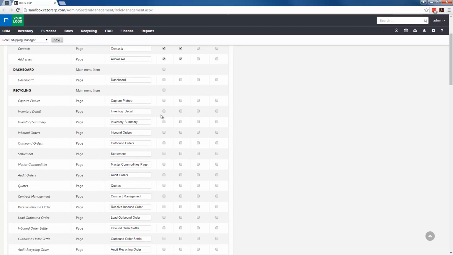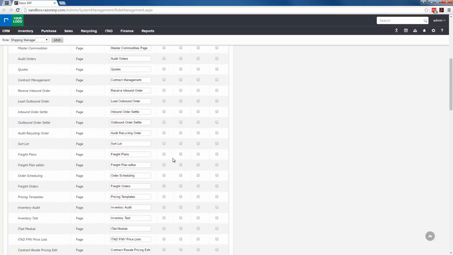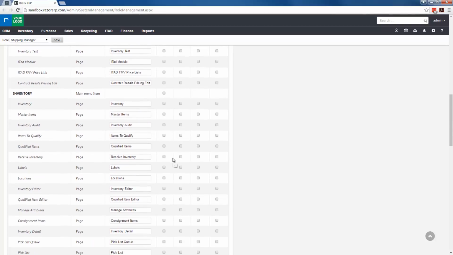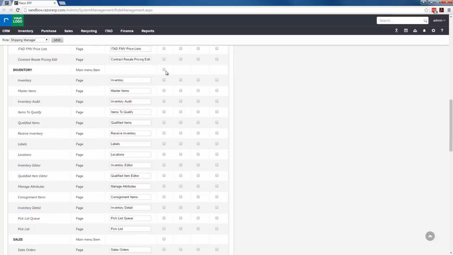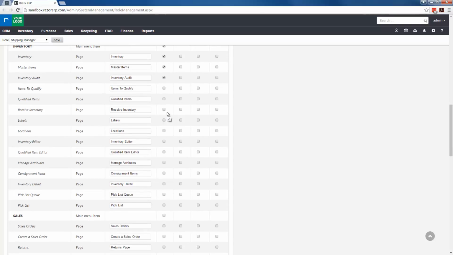For recycling, they probably don't need to see any of this information if they're just shipping. If they're shipping resale products from the inventory section, then that's probably not needed. Inventory, they're going to want to see inventory, master items, inventory audit, items to qualify. Probably not items to qualify, actually. Receive inventory. So I'm just going to go through here and select the items that I think a shipping manager would need.